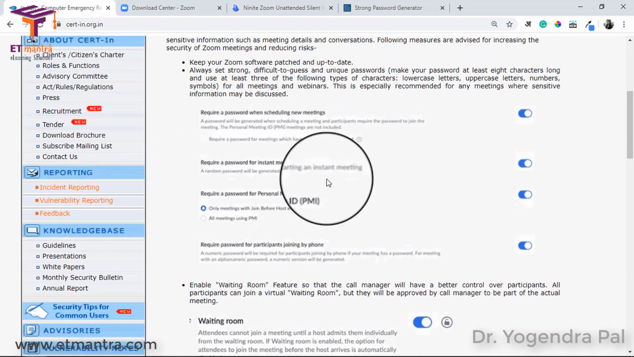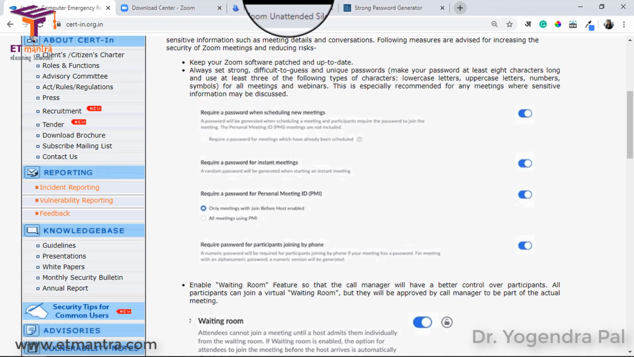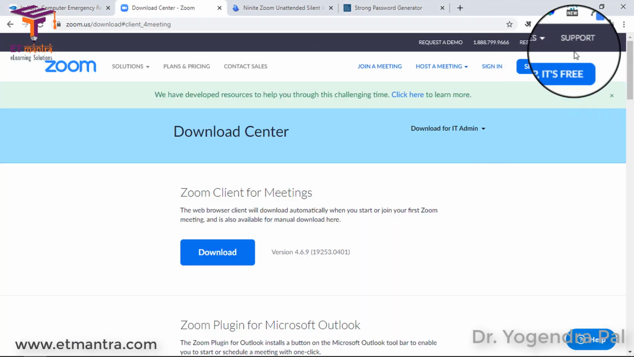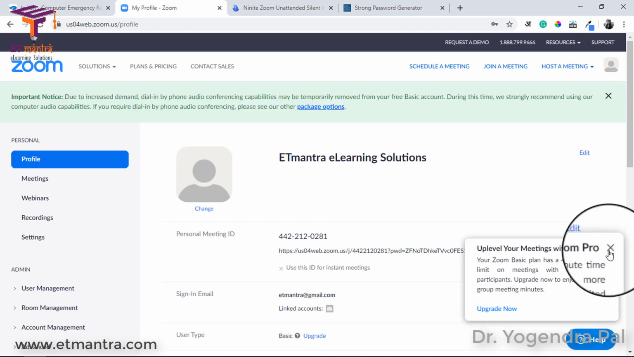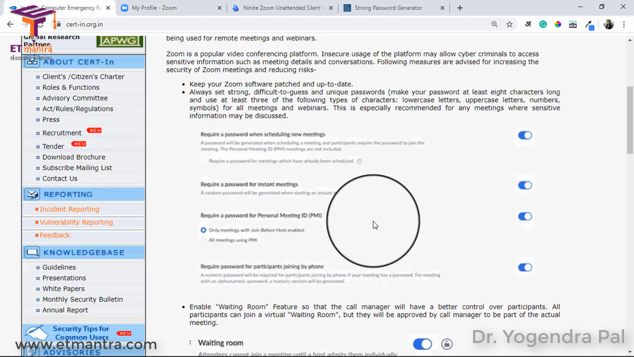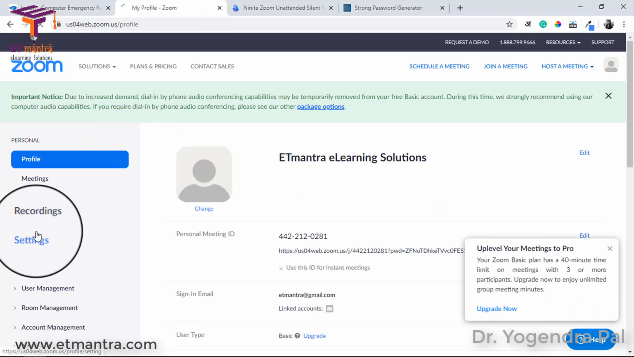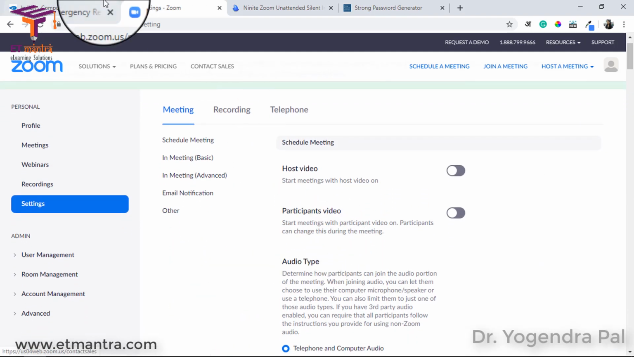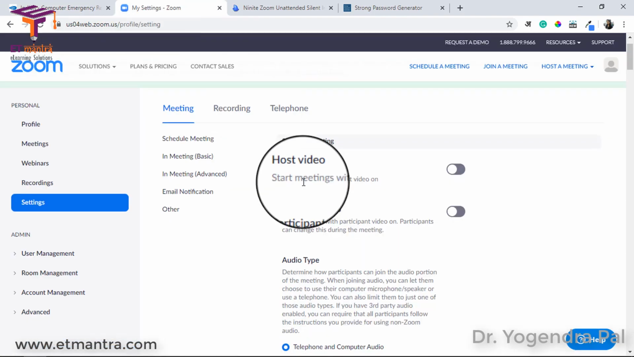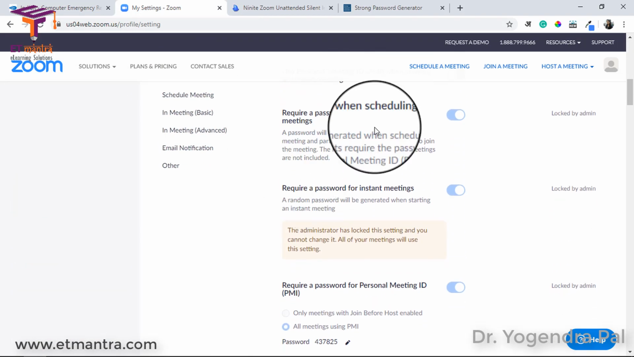In order to change these settings, you have to log in to your zoom.us account. So for that, we will go to zoom.us and click on sign in. Enter your credentials. Now we have to make sure that all these settings are correct. So for that, we have to go to settings, and then these settings are available here. Go down. So you will be able to see the setting.